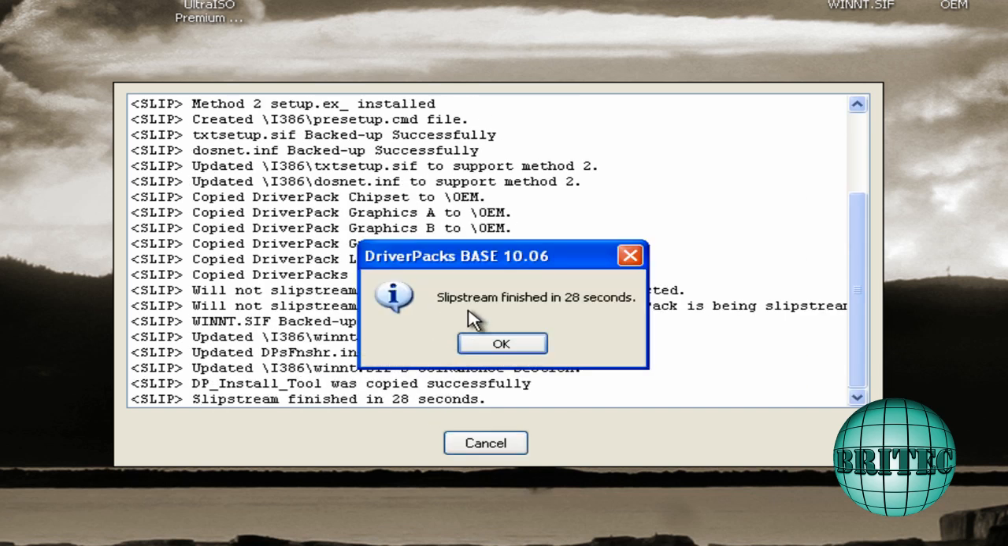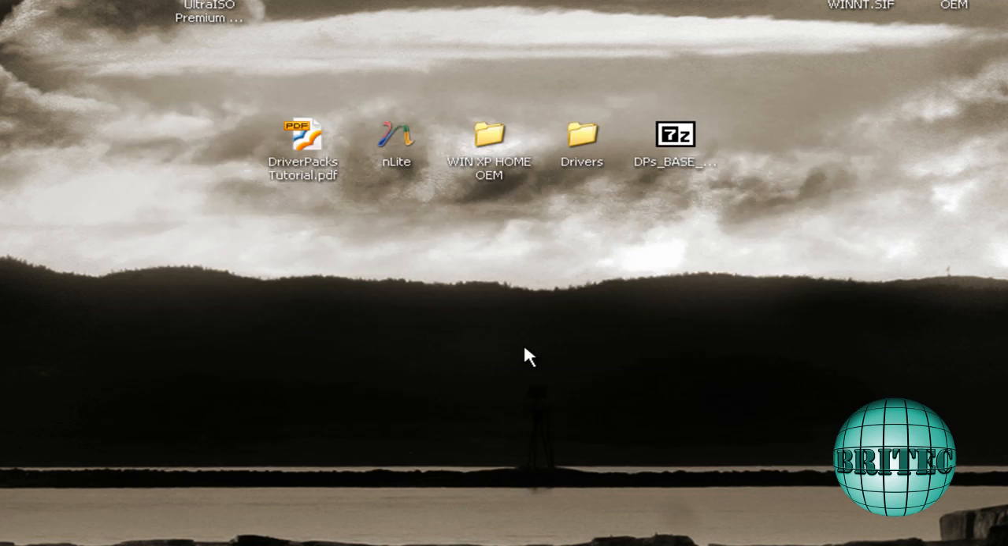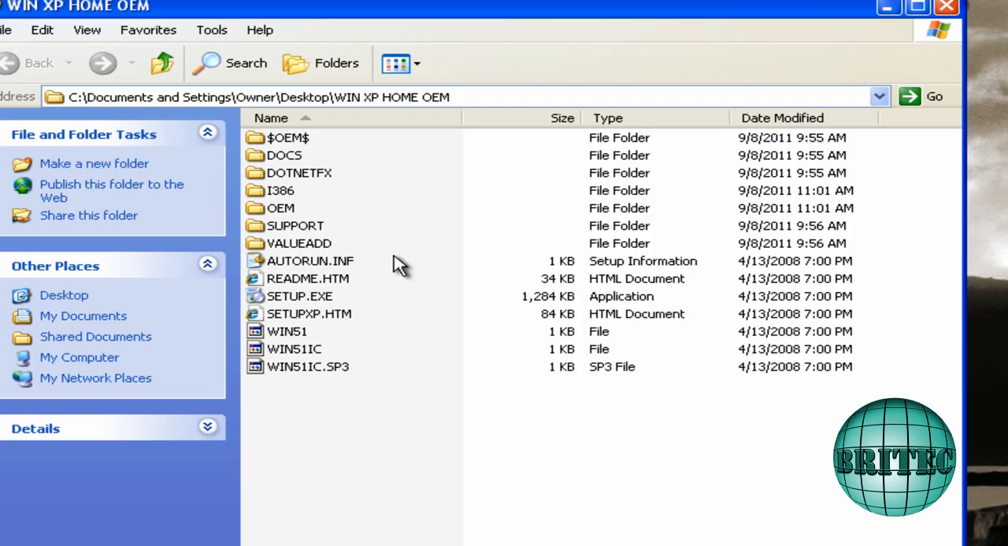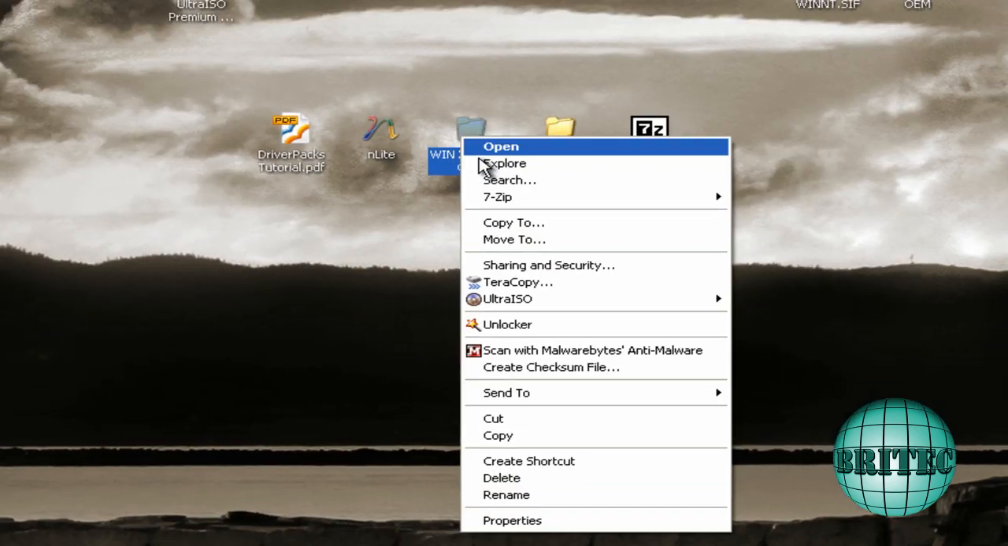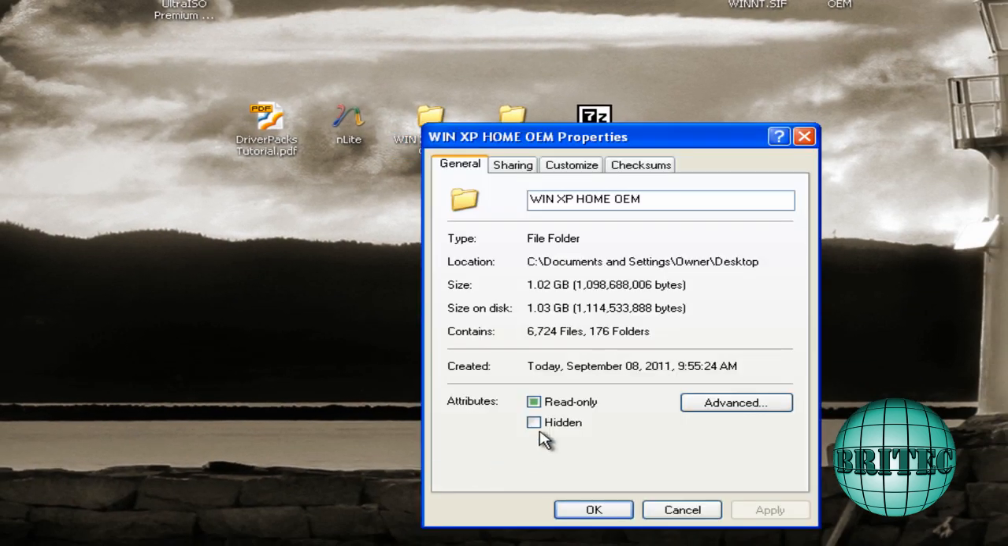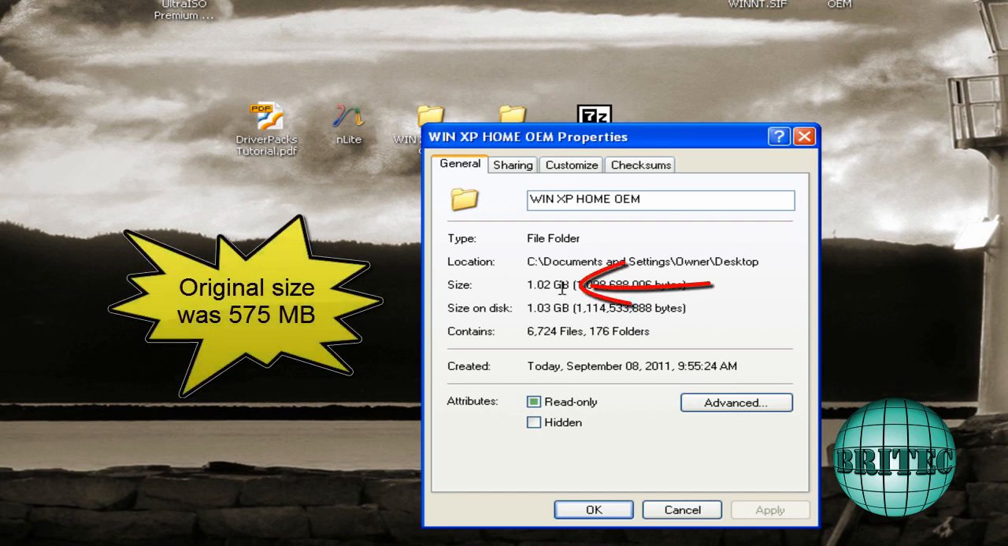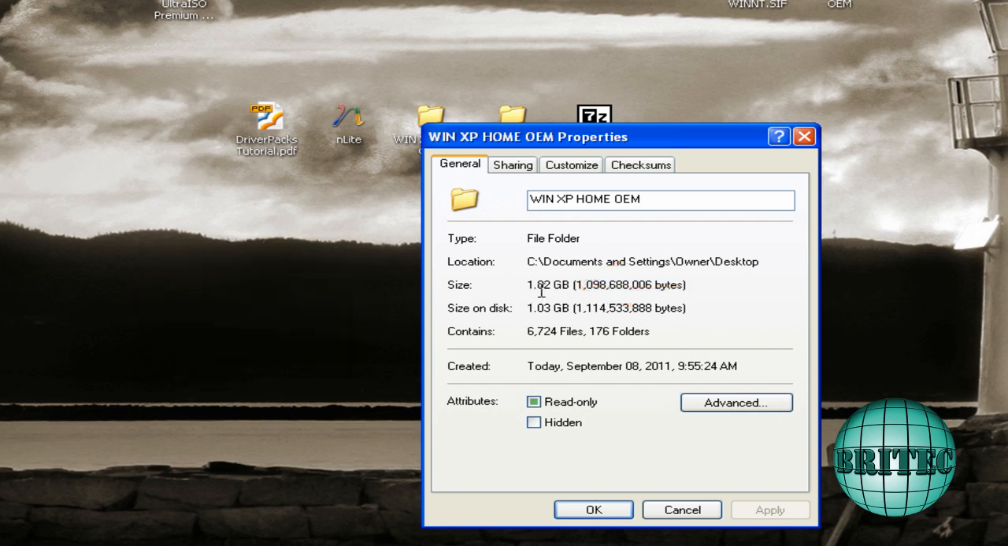Okay, so slipstream finished in 28 seconds. Click OK. We should have a slipstream disk. So here we have our actual folder here now. If we look at the size of the folder, you can see it's up to 1 gig. Okay, 1.2 gigs. I didn't show you the beginning, but it was about 570 megabytes. So as you can see, it's all been packed into there.